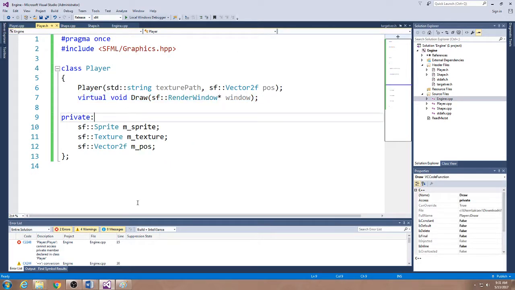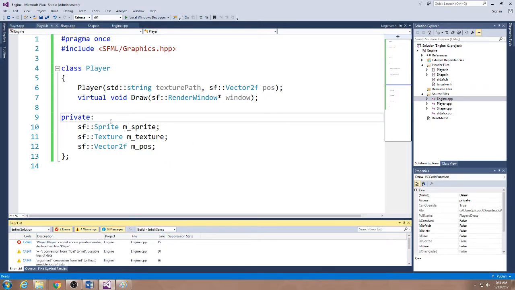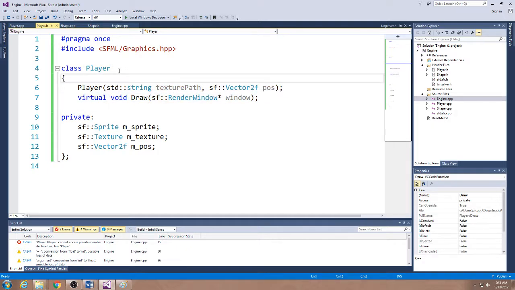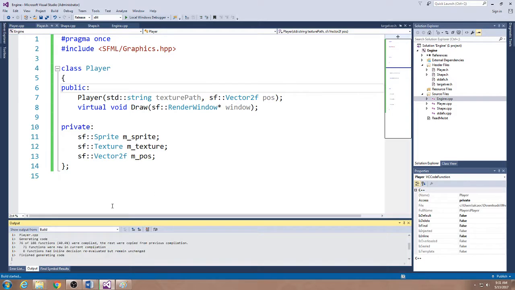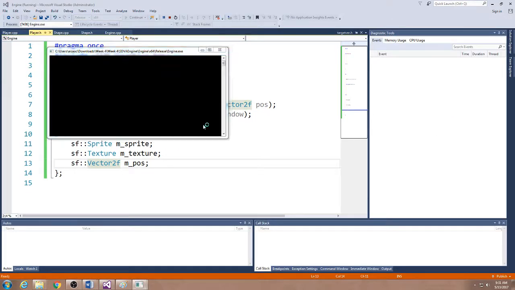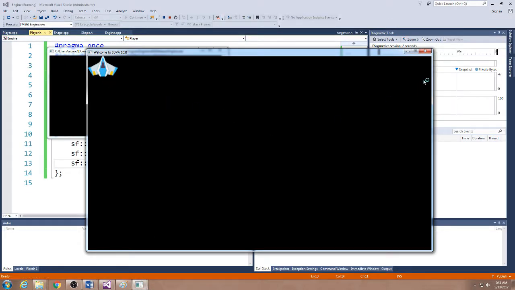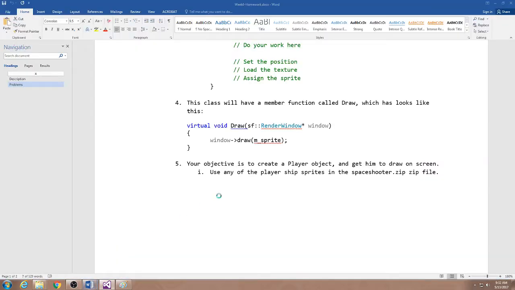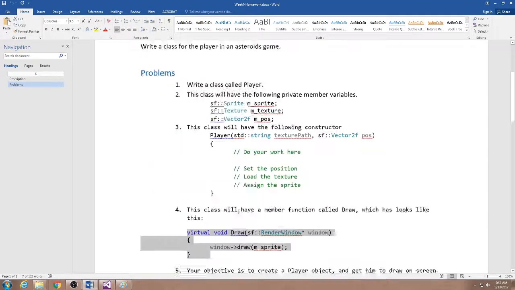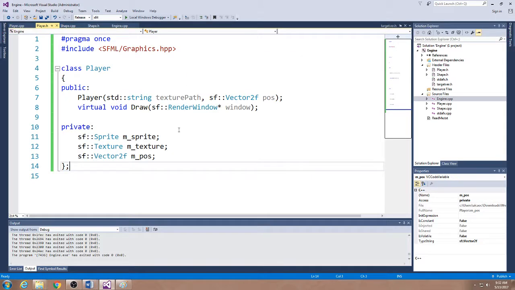So this guy can't access draw or the constructor because I didn't put the public keyword in front of it, so it couldn't build it. And there's our player ship. He's not in the actual right position though. How do we make him draw on the screen at the right position so he's not in the top left corner?